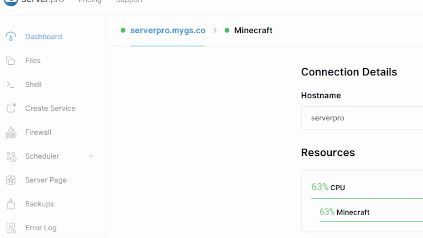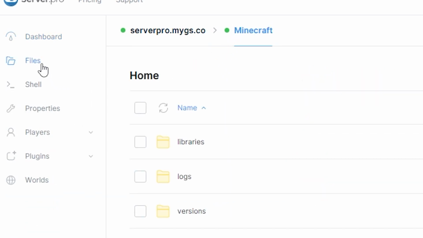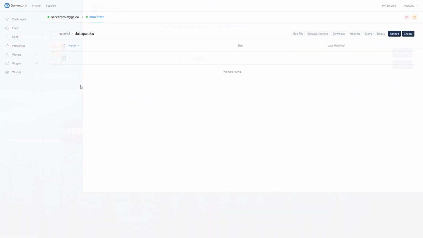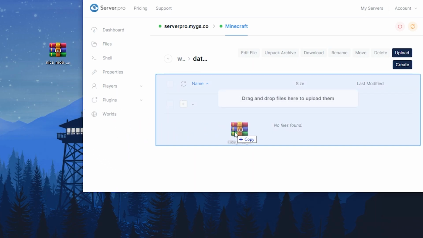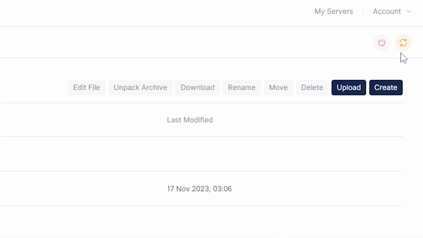Next, head over to your Files section and open the Datapacks folder within your world file. Now you want to drag and drop the Datapack file into this folder. Then you can restart your server and wait till it's online to see if the Datapack has installed correctly.